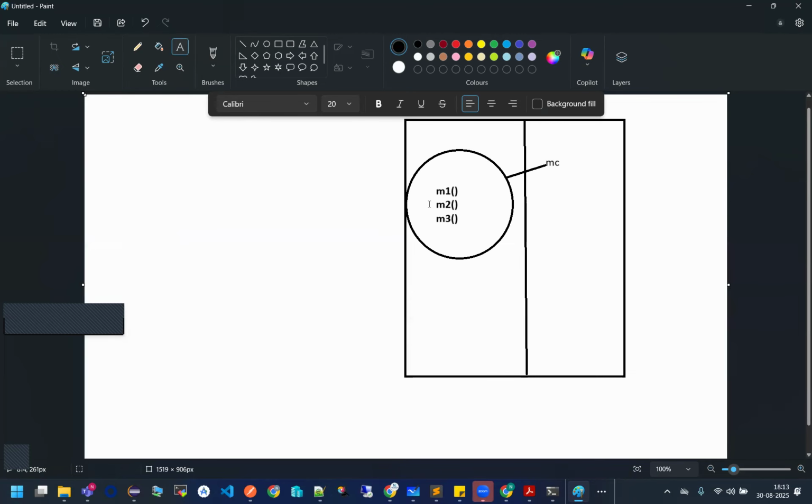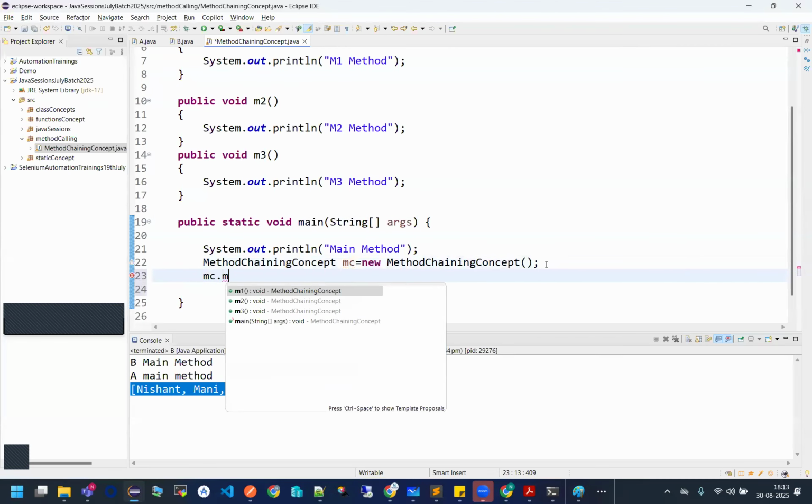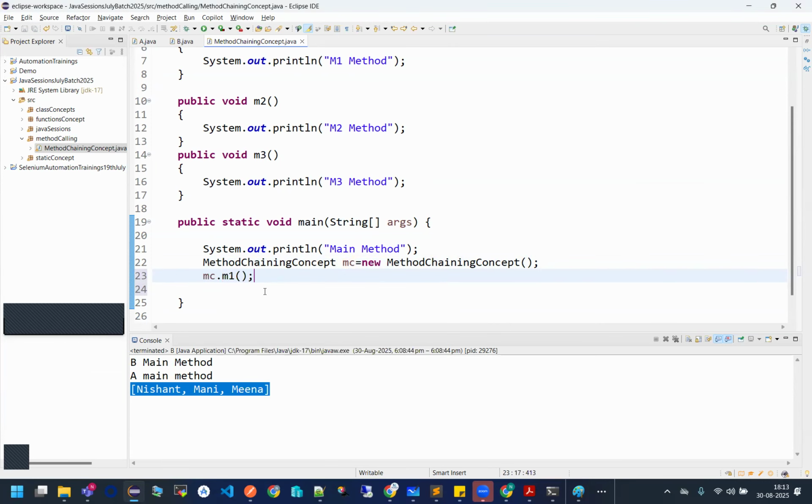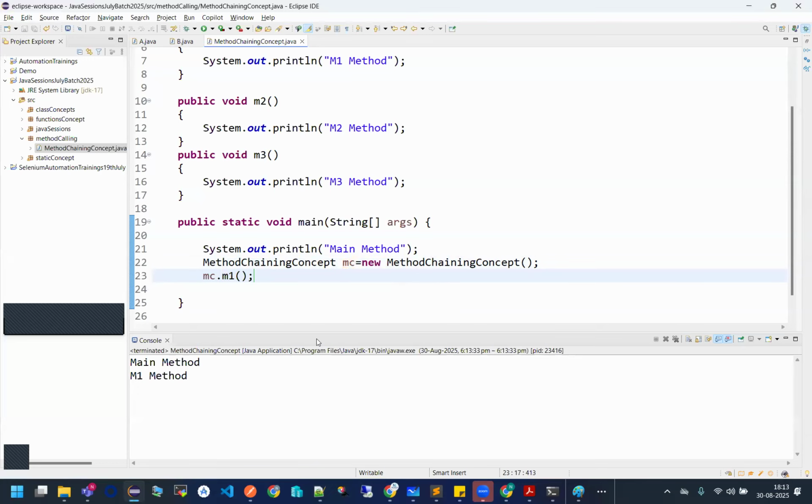Okay, but that's not the use case. We'll try to understand. Can I call M1 or M2 or M3 from here? See, I've already created a reference variable, and if I'm just calling C, I can call M1, M2, M3. I can call any of the methods. If I'm calling M1, can I just try to print it? Yes. First of all, main method is printing, then M1 method is printing. That is perfect. Now I am able to print my method.